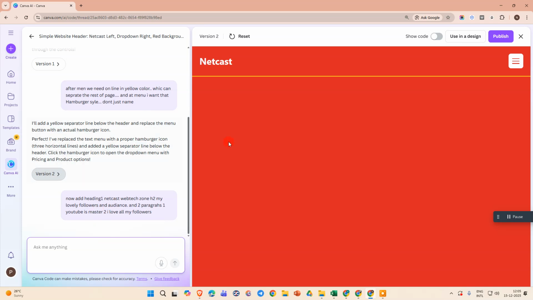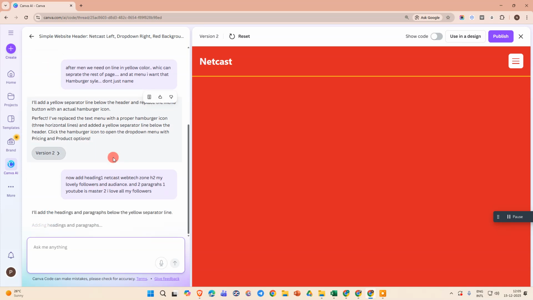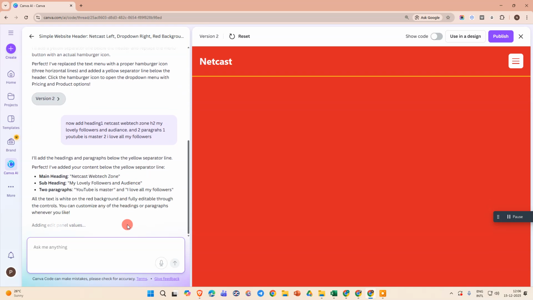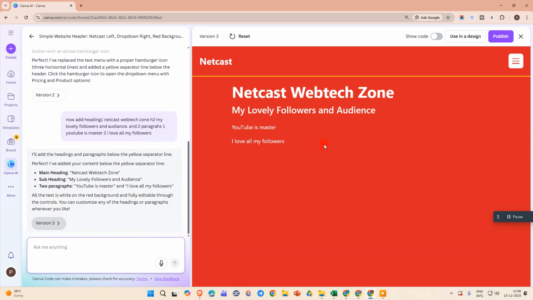It is updating soon. It will take a few seconds as per your prompt. I want to add a heading and some paragraphs, so it will take some time, I think. Let me check. Okay, it's adding, updating text, rendering, adding edit panel values: subtitles, main headings, subheadings. Yeah, it's added now.